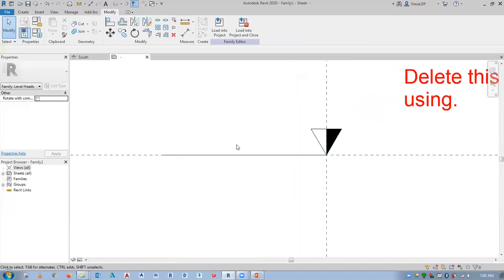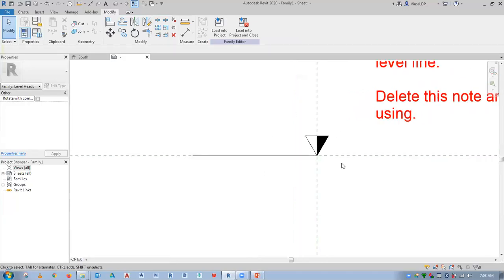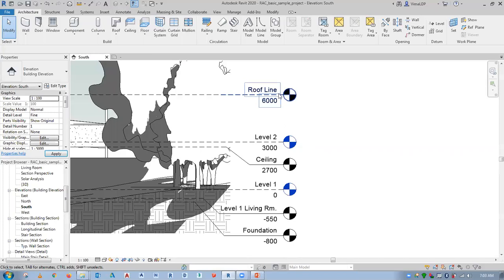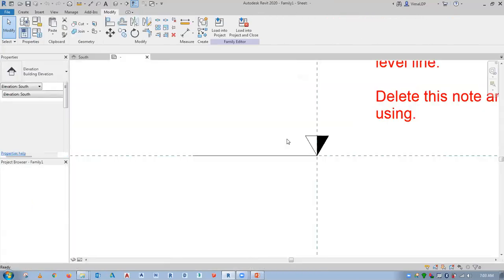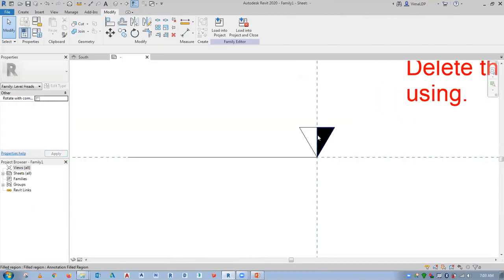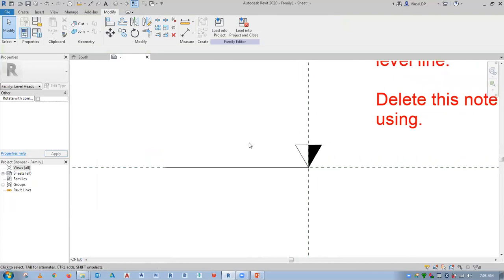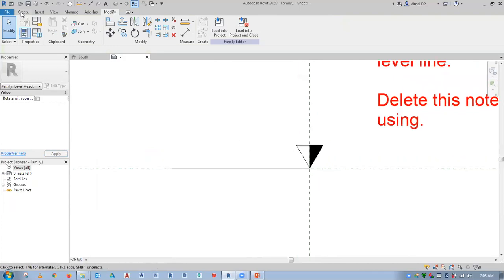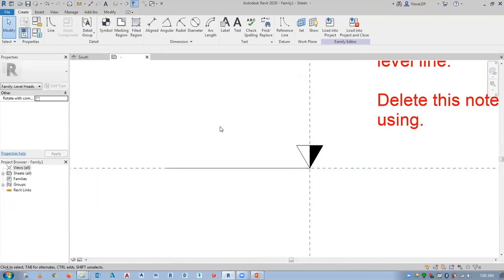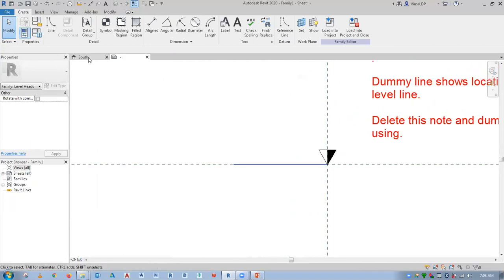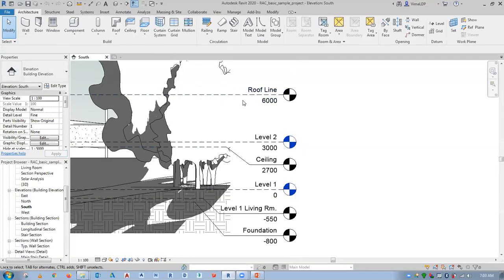So now let's say this is my level head symbol. Instead of this, I'm having this. Maybe once we place it, the total height says 3.7. Now let's see. And now what I want is, as in my existing one, I need to know the level name and the elevation value.